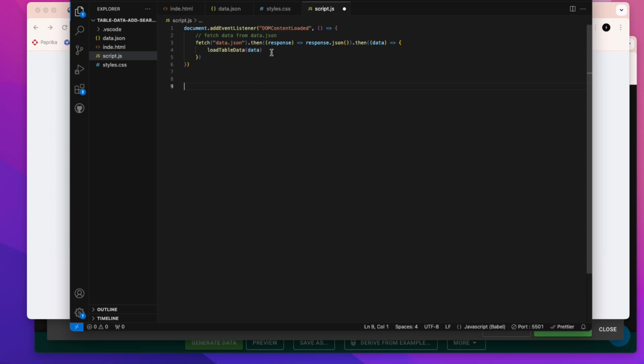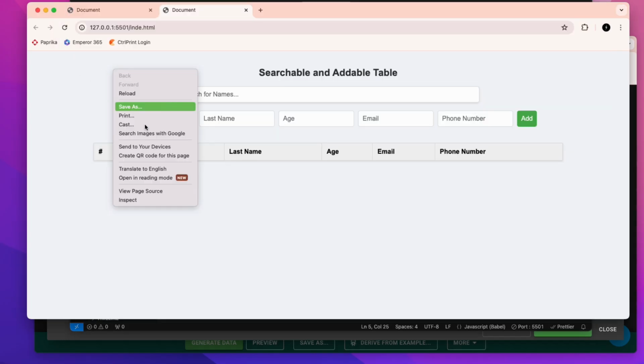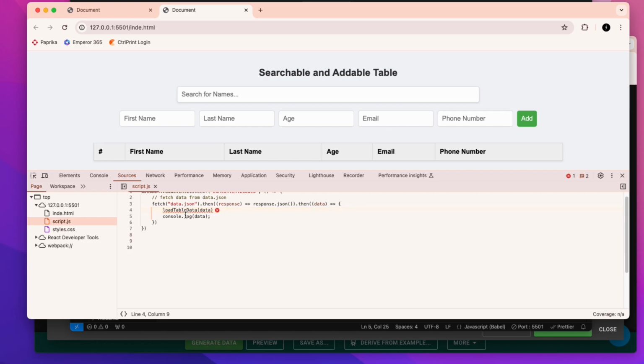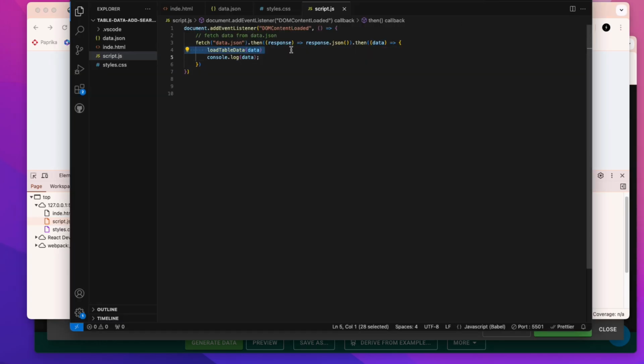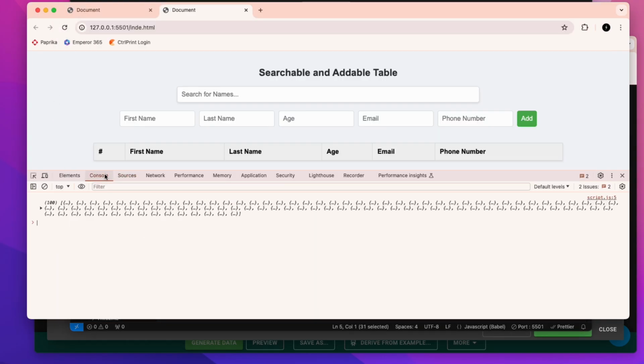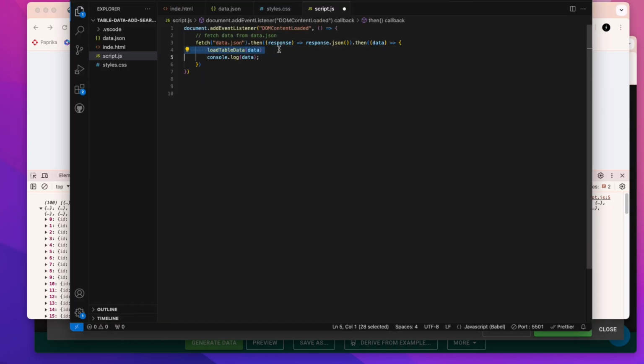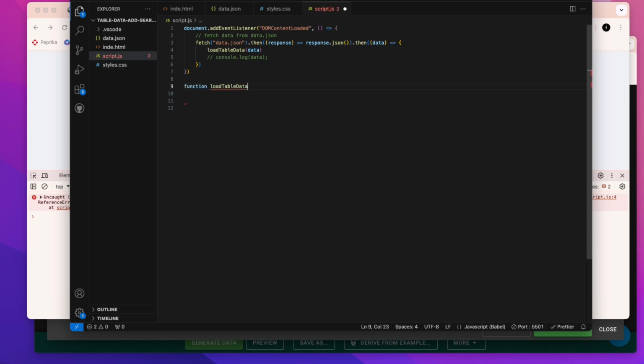So let's see if we are fetching data. If we console log data, if there is any other error, we can catch it here. See, there is already loadTableData. Let's not run it. And now see that, yeah, the data is coming absolutely fine. There is the first name, last name, age, email, and phone number. So yep, first thing done. So let's uncomment it and console log data, we can comment it. So let's create this function first, loadTableData.